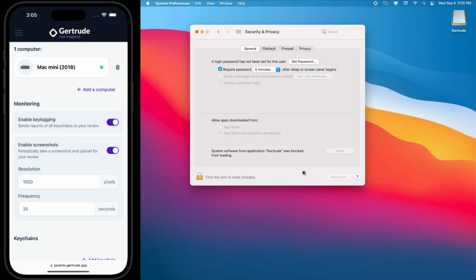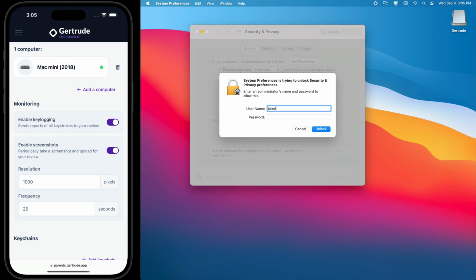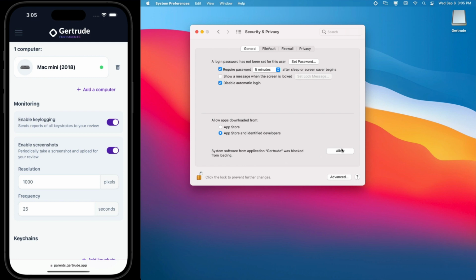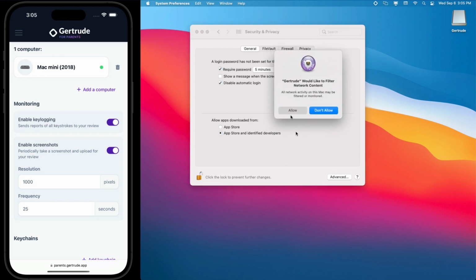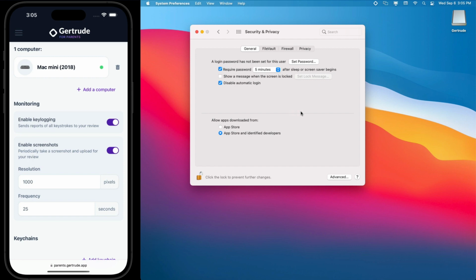I can't click Allow right now, but if I authenticate, then I can. And if I click allow, then we get one more screen saying, hey, Gertrude is now basically asking to filter network content. And once again, don't click the blue one. You want to say, yes, allow. That's why I installed Gertrude. So click allow, and then close this out.